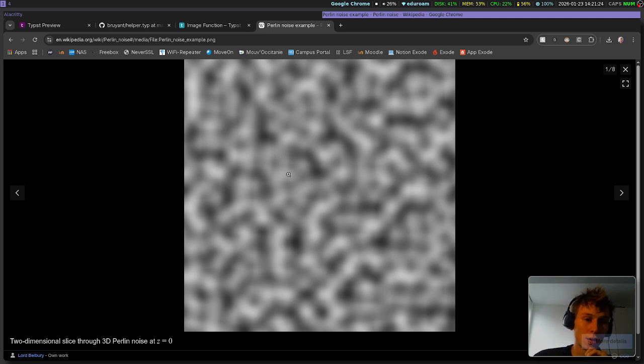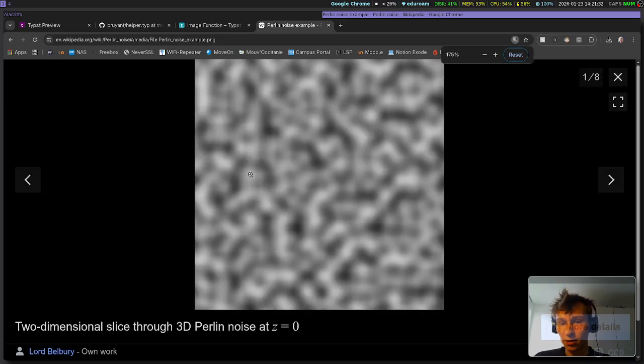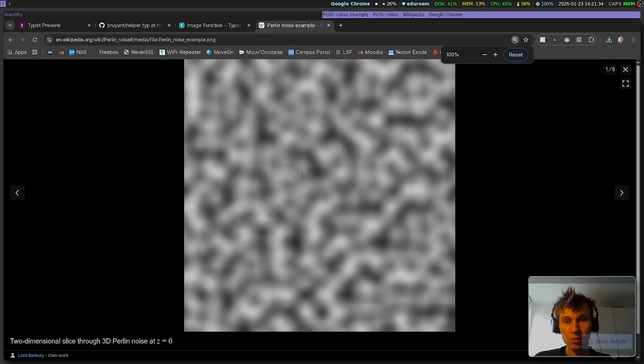Yeah, it's also used like in Minecraft terrain generation. It's blurry, but because it's smooth, these pixels are random, but they depend on the neighboring pixels. You can see it's gradients, like you don't go from black to white in one pixel. It's like black, then gray, then white.